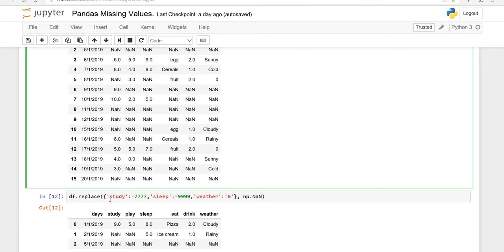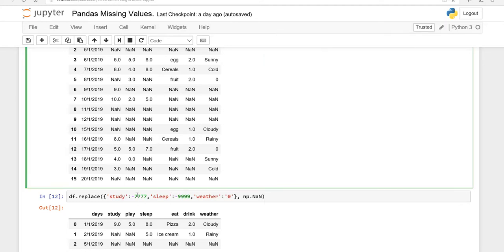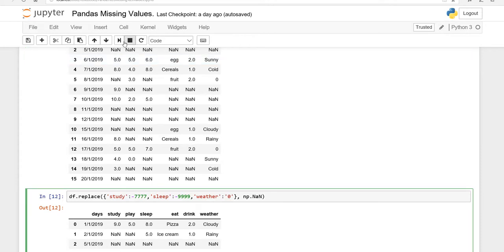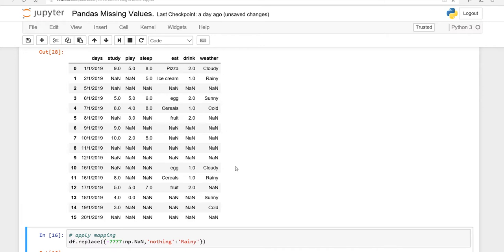For the dictionary, you write down the column name, study, and in study we have -7777. Then sleep: in sleep we have -9999. In weather, we have 0. So wherever in the sleep column, study column or weather column these values are there, the system will convert them to np.nan. When I run this, you will see all my zeros in weather are converted to NaN now. But this zero is still there in play, because that was not my purpose. I want to keep this zero here.